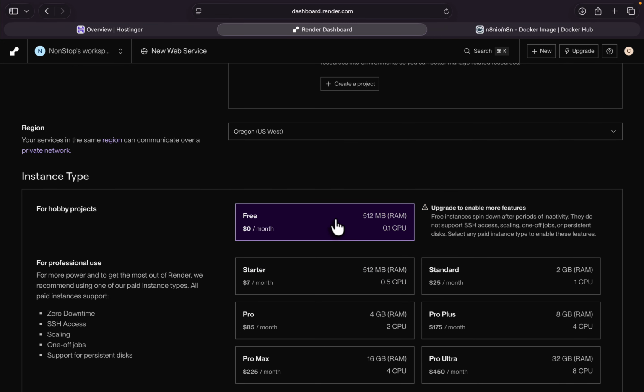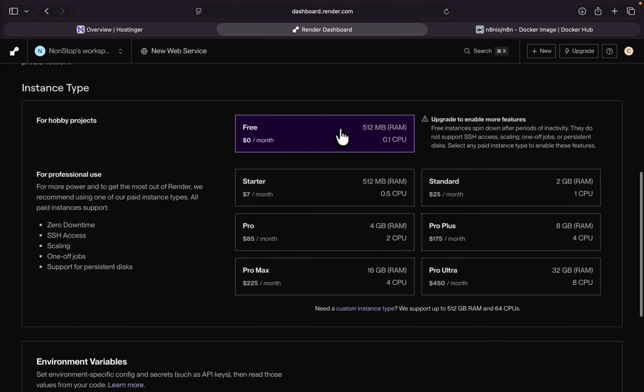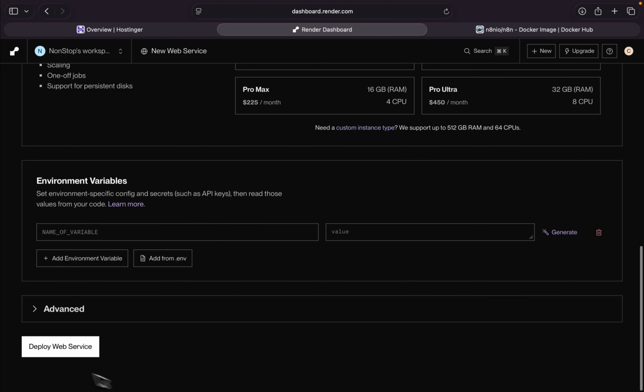Here's the important thing to know. When you use the free cloud, it's a bit slower, especially if you don't use the account for a while. If you become inactive, they could remove your workflows. And just keep this in mind. It's a bit slower in comparison to Hostinger. That's why I suggested you to use Hostinger. But this is 100% free, which is very cool. Click on deploy web service.